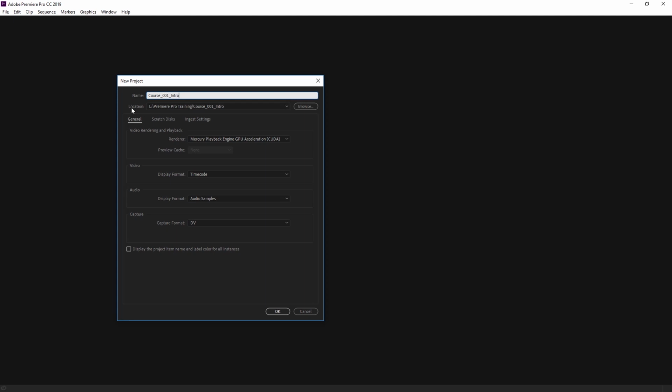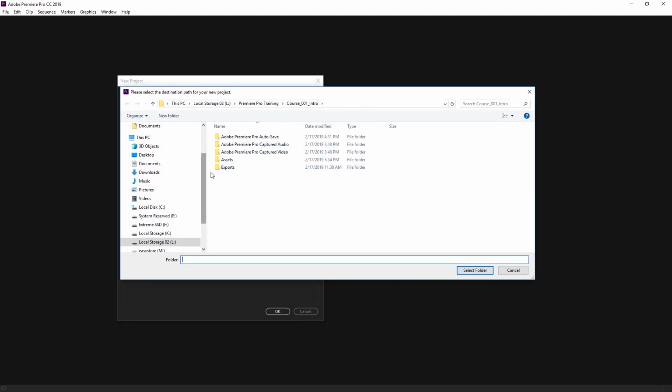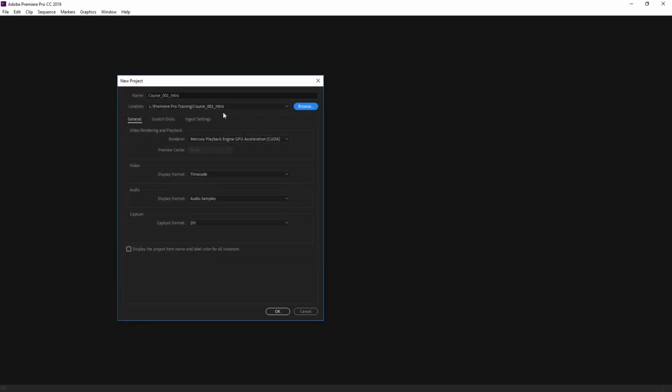Also, the next thing you want to do is look at the location. Where do you want this saved? Pretty self-explanatory. You should know how to do this. I'm going to save it into this window I have here. So select this folder. Now we're saving that there. All this general stuff, you can pretty much leave how it is. I would suggest changing your renderer to CUDA if you have it. If you don't, go with whatever you've got, but go with CUDA or get a better graphics card.